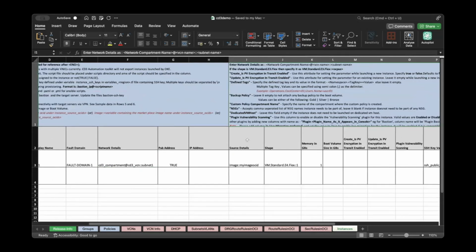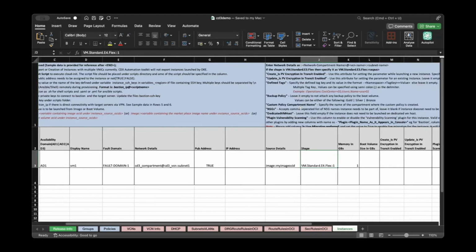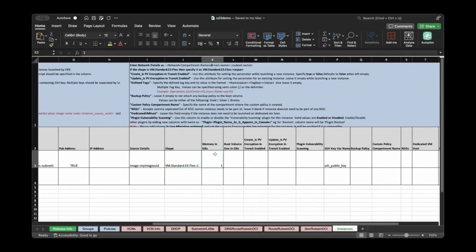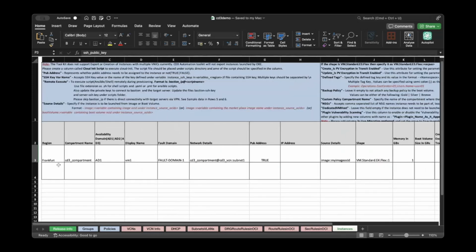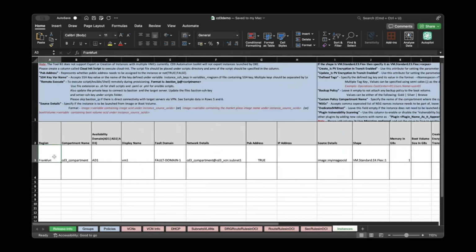Next, I have provided my source details as image, my image OCID. So my image OCID is a variable name which contains the image OCID with which the instance has to be created. Then I provided the shape. You can check the format above for this as well. Then I provided the memory in GBs. Next is the SSH key variable name. Here I provided the variable which contains my SSH public key. So the my image OCID and SSH public key variables are defined in the variables file of Frankfurt region. I'll show how to do that.